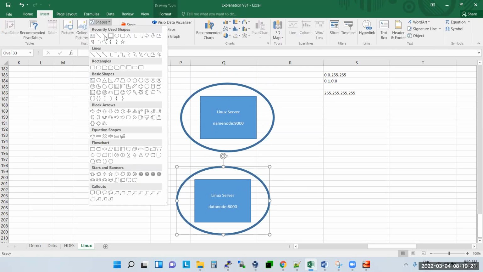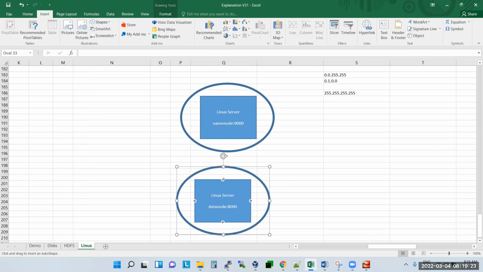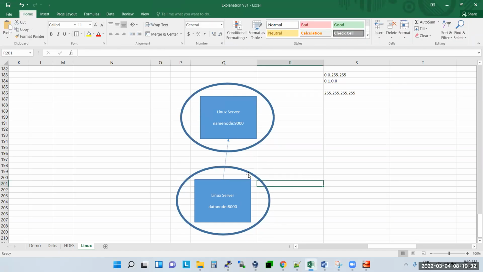Now see, this data node is trying to send a heartbeat. So it is crossing this one. If it wants to send a heartbeat to this one, it has to cross. What and all does it have to cross?